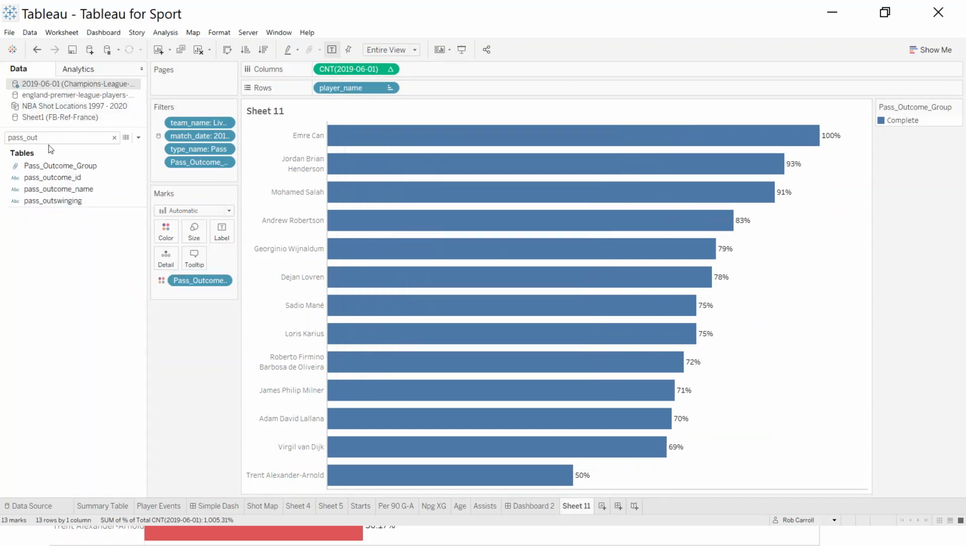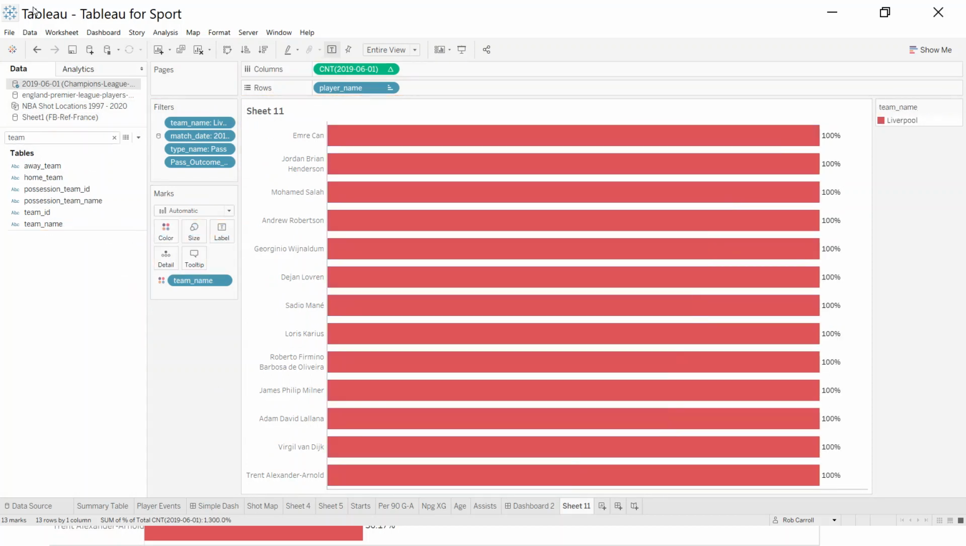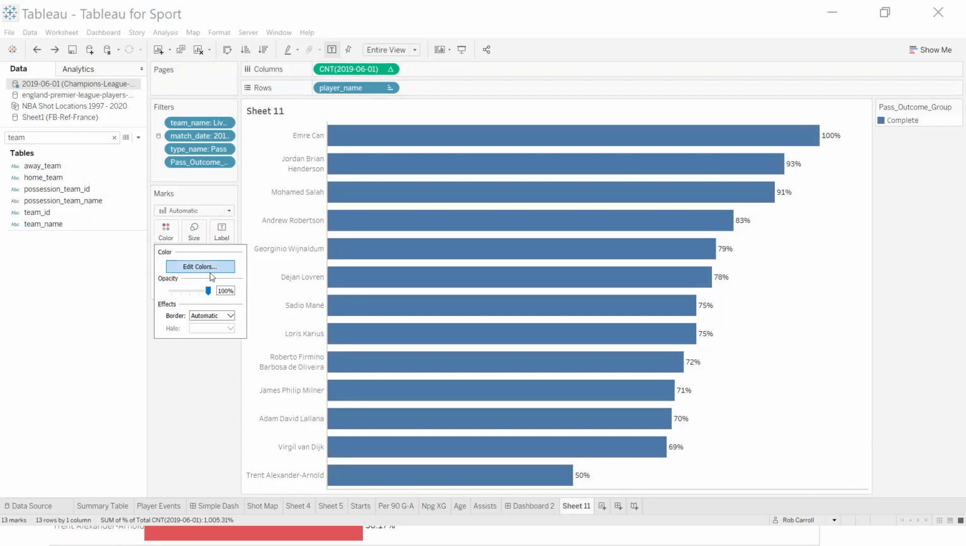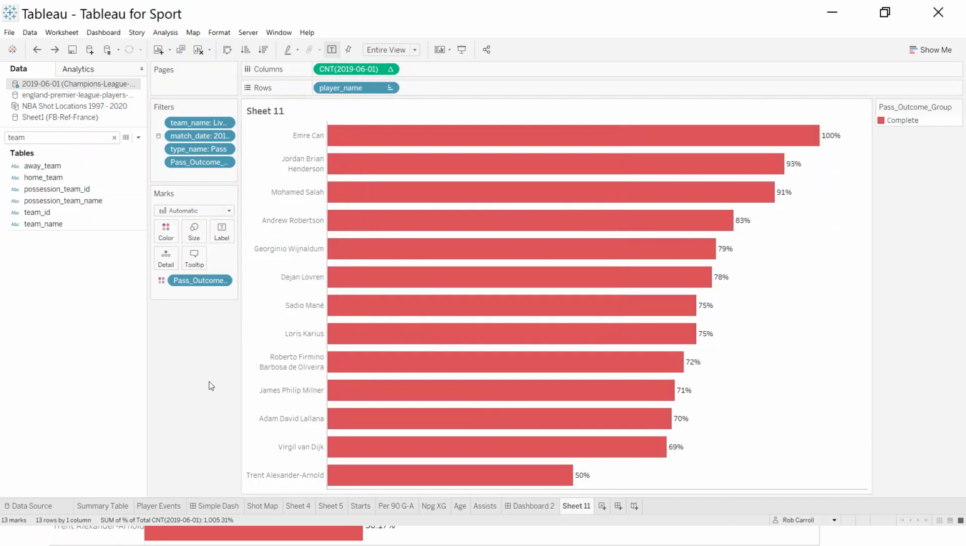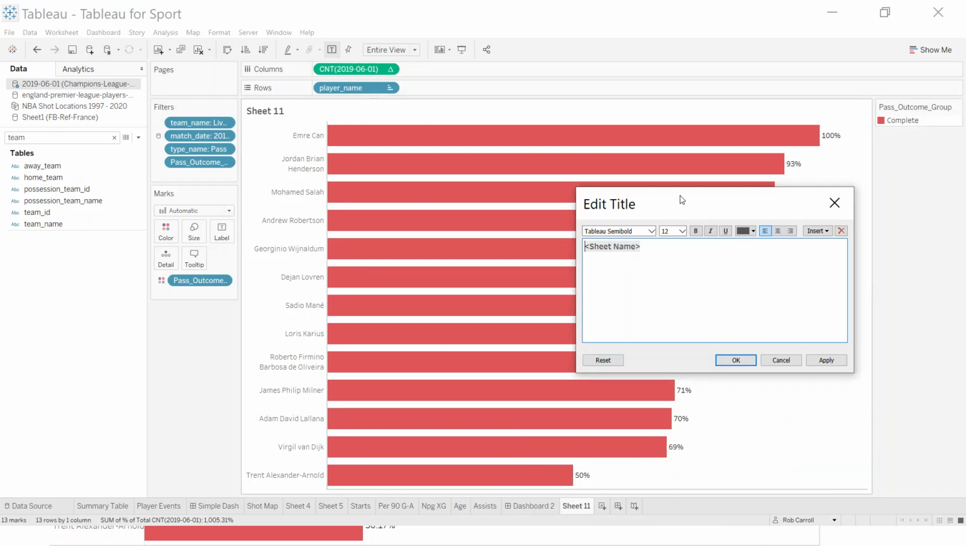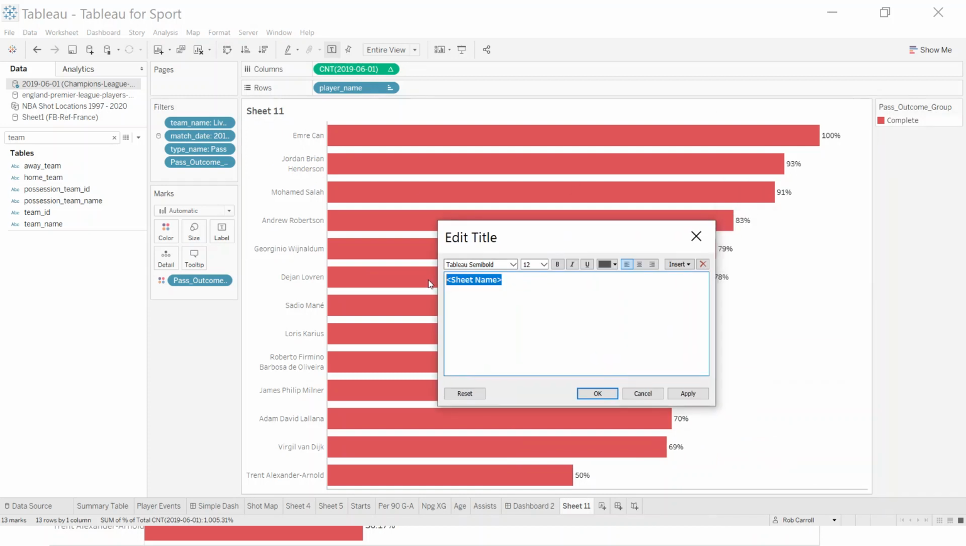So let me just throw team name onto color. And it should pick up our red from before. Oh, we won't do that. Let's just do it as a red. Okay, so now we can see, for example, Trent is at 50% in that Champions League final, and we have our percent of total. So again, we can go and make the header correct. So we can say player passing success.